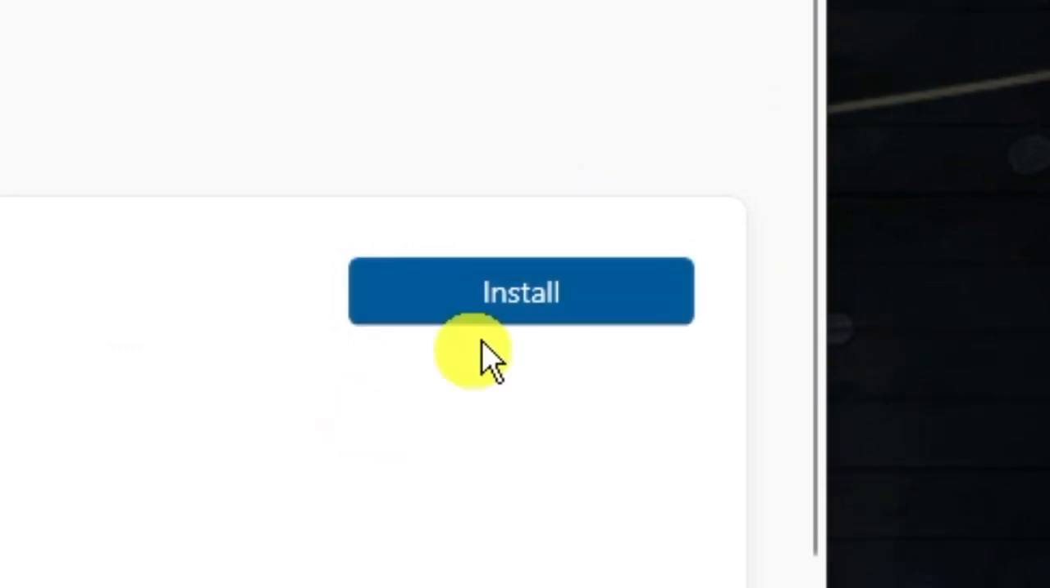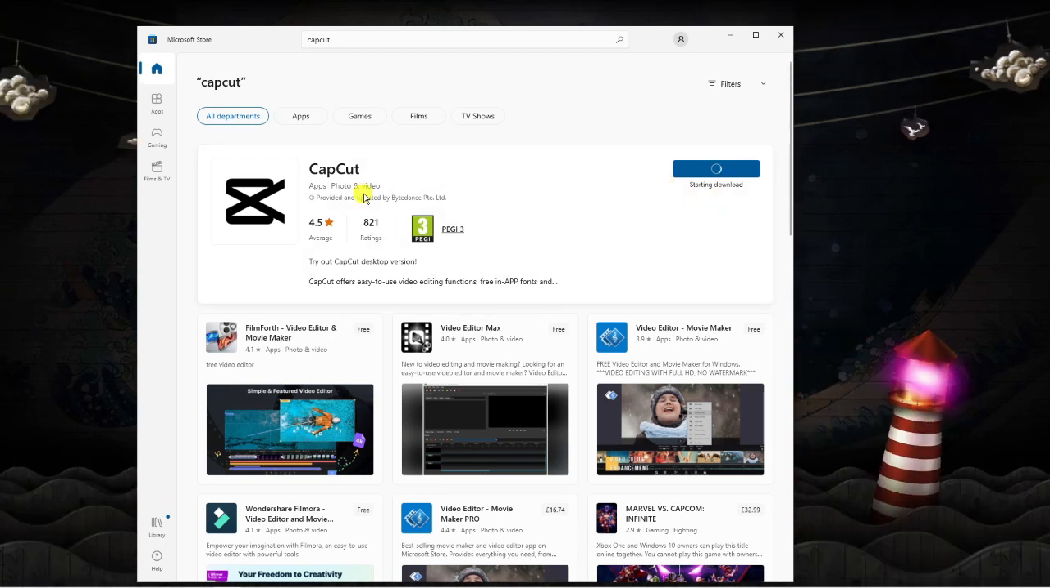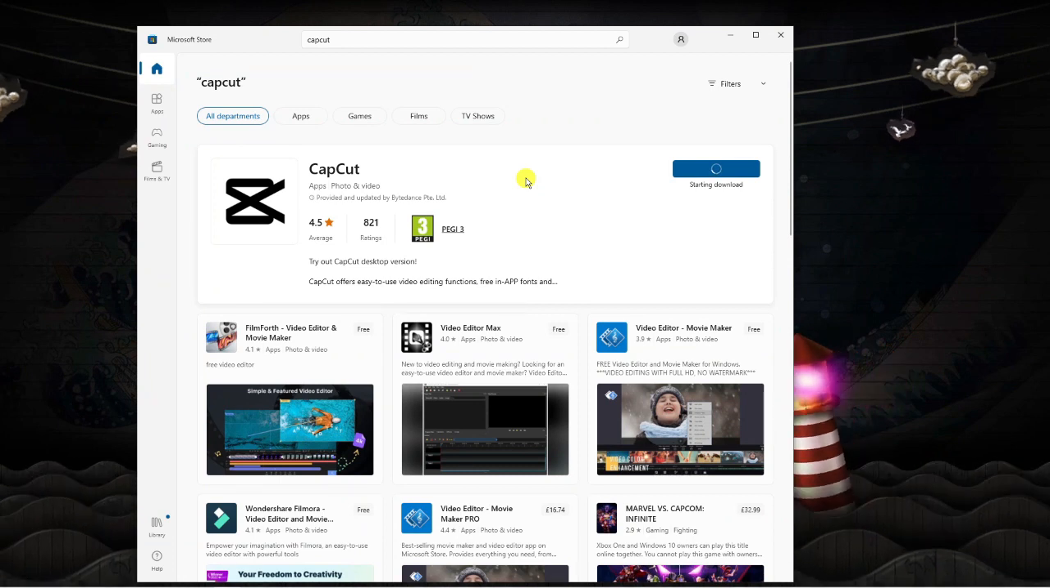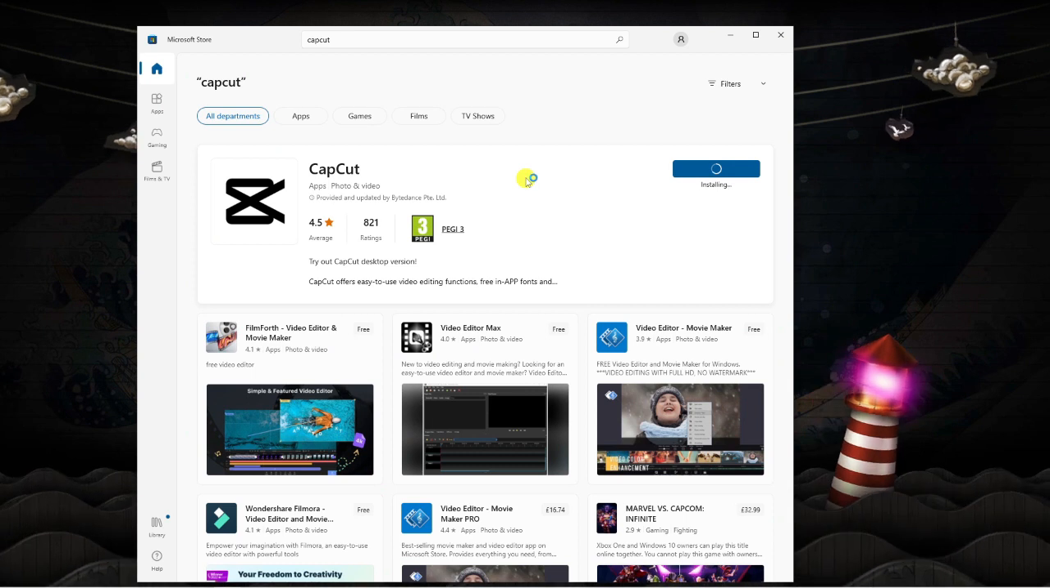So all you want to do is go ahead and give this a click, and as you can see, that's going to start downloading Capcut onto your PC. So the actual download itself shouldn't take too long to complete, dependent of course on your internet connection, but it's going to download and install that straight away.